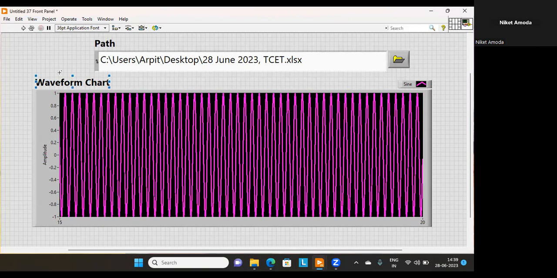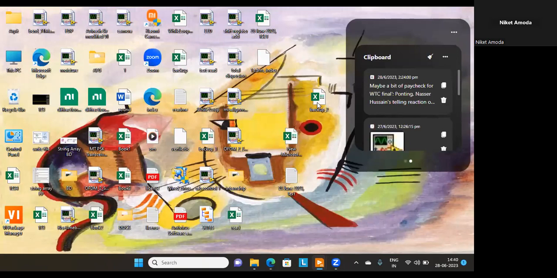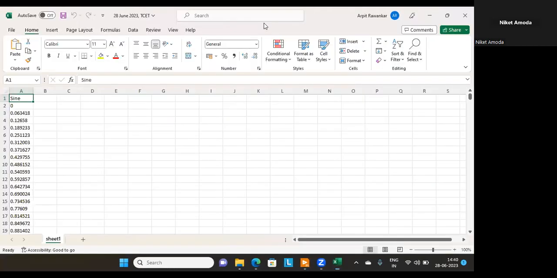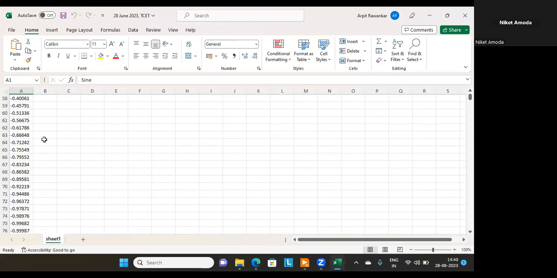Okay, this program has stopped now. Now see the Excel file that you have created. That was the 28 June TCET file. And now you see the data is being stored.